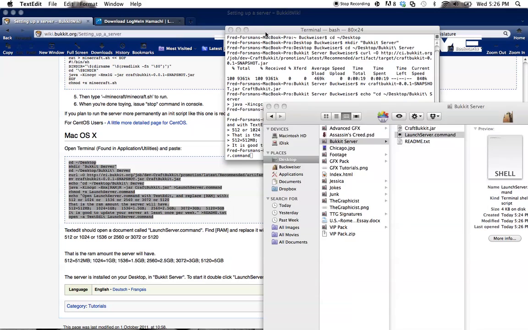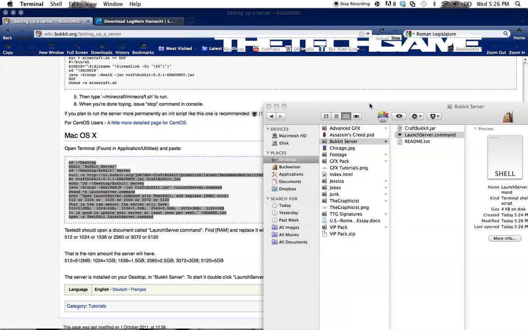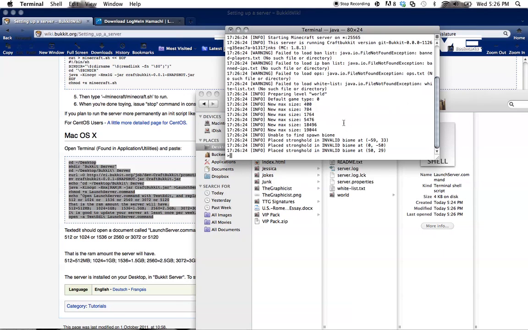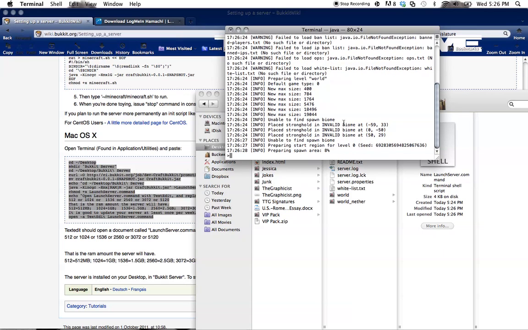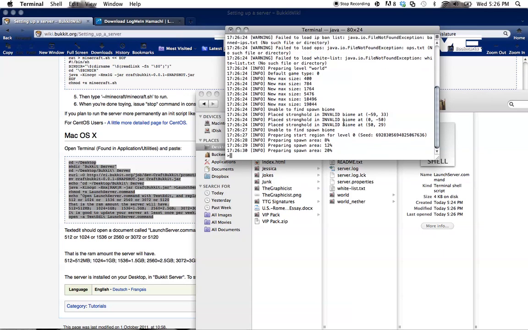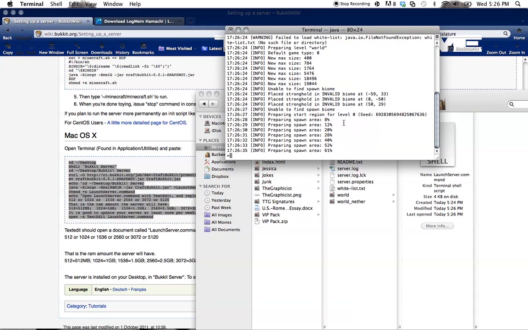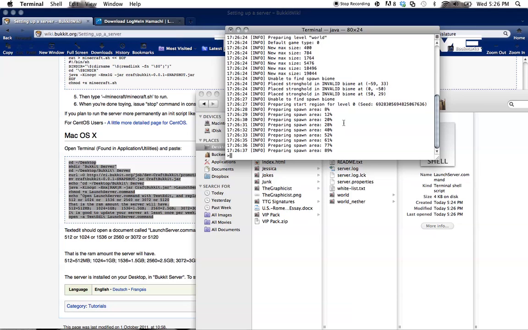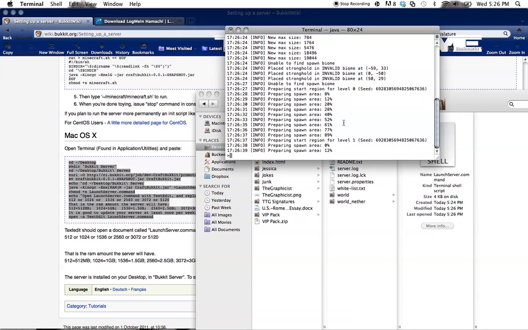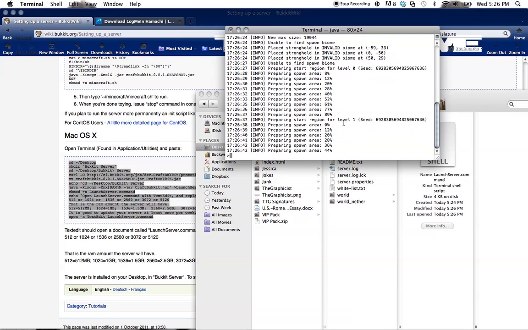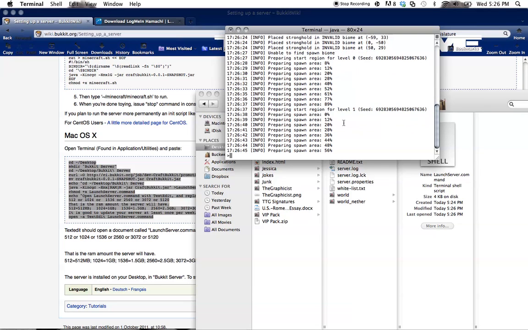Close that. Close up this. Then you've got to open up your launch server command. Open that. There we go, it's doing all this stuff. There may be some errors. You can fix that later. There's always, well, not always, but there are going to be errors sometimes. And I'm going to show you how you get that Hamachi thing working. It's quite interesting.